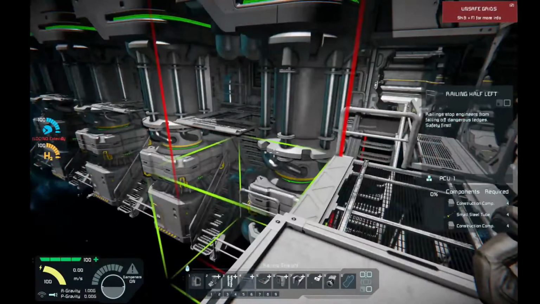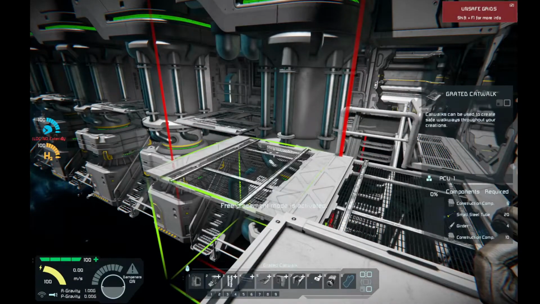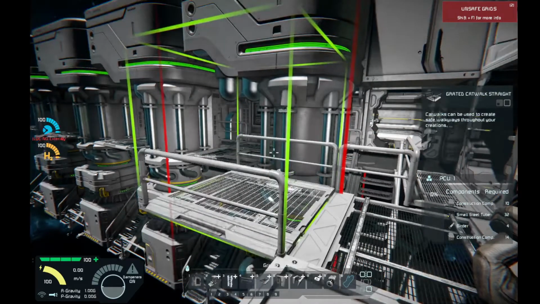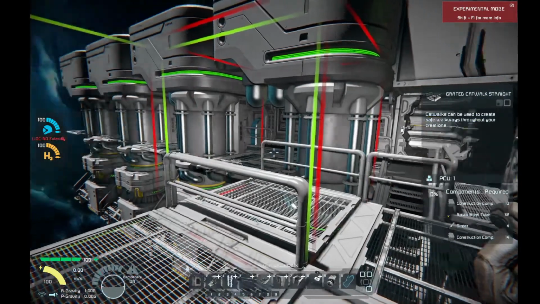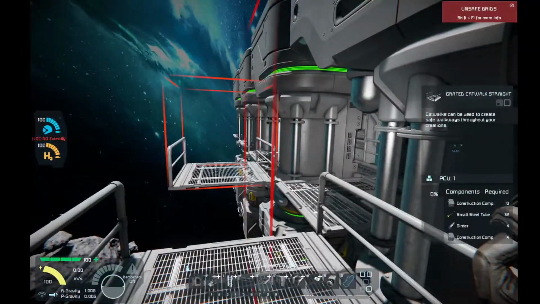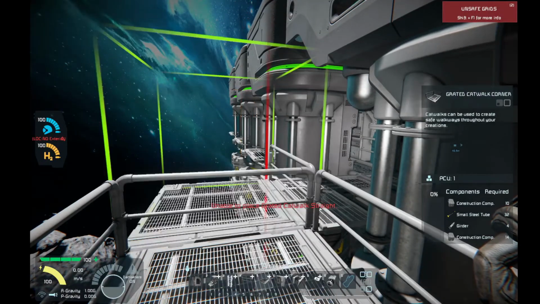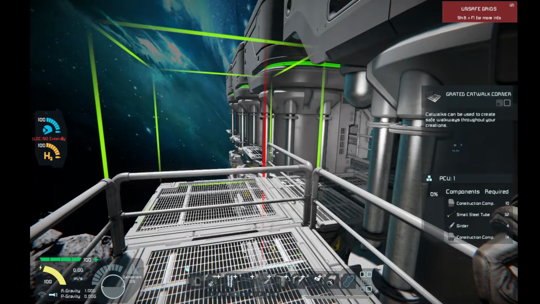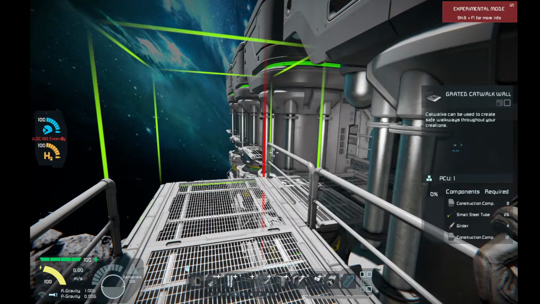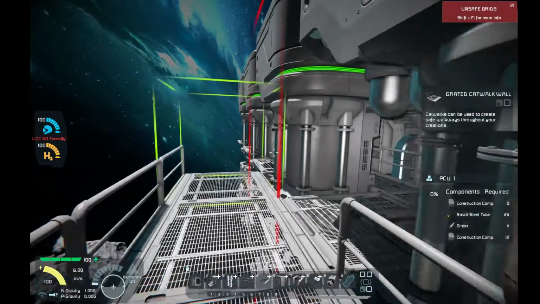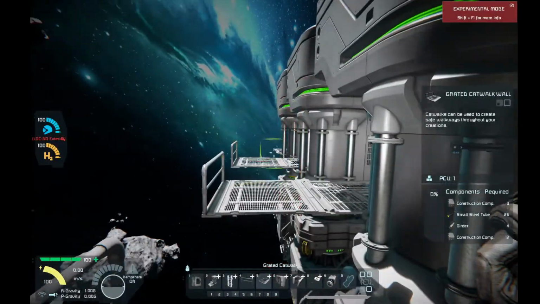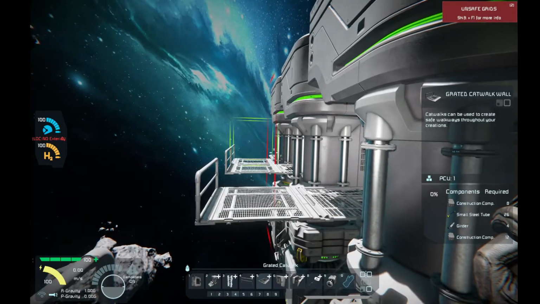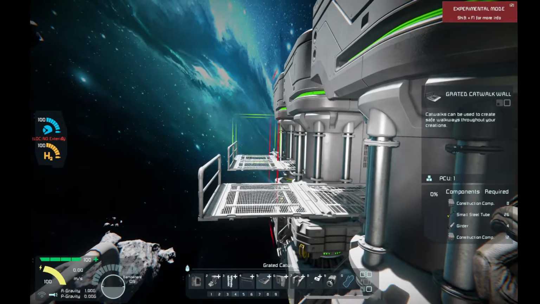So now the next thing I need to do is I need to start attaching more catwalks. So we're gonna flip that around up there. That in that position. And then, okay, I need a catwalk. There we go. Come on. All right.